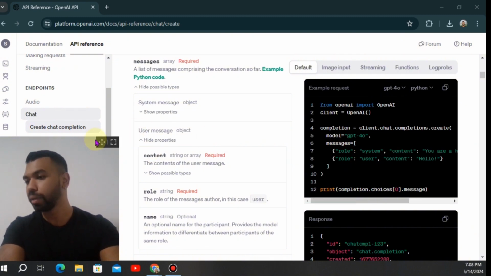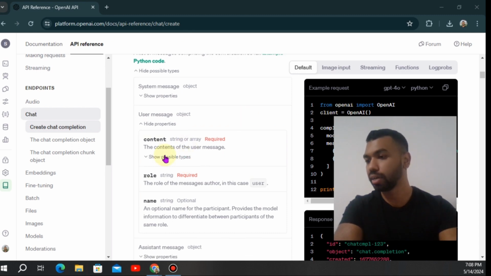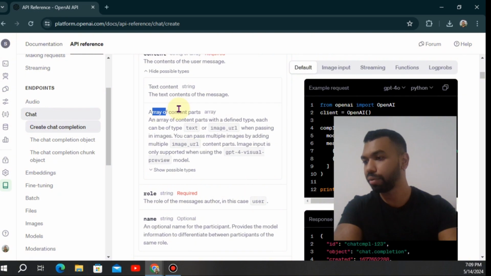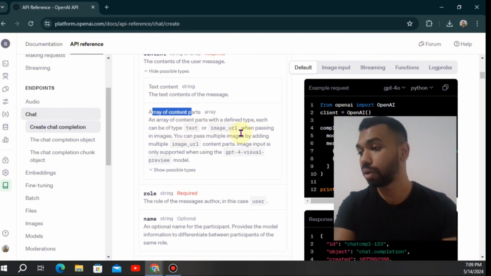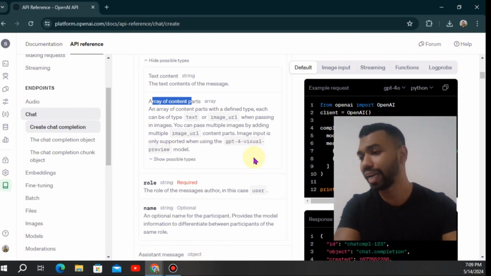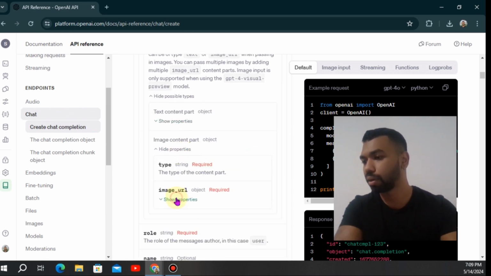So when we're sending out the message, we just have to include the image in the content body of the message. If you click on content, it's an array of content parts with a defined type. Each can be typed text or image URL when passing an image. You can pass multiple images by adding multiple image URL content parts. Image input is only supported when using the GPT-4 vision preview model, which includes GPT-4 Turbo as well as GPT-4 Omni. You can see the specific parts for that image.